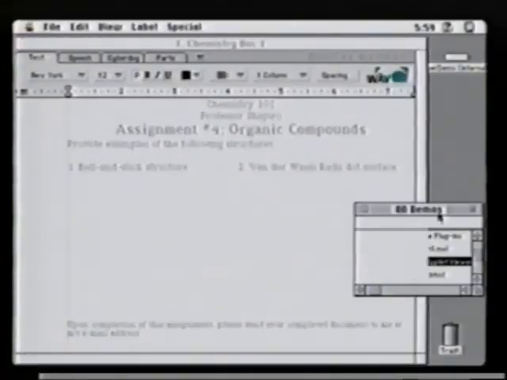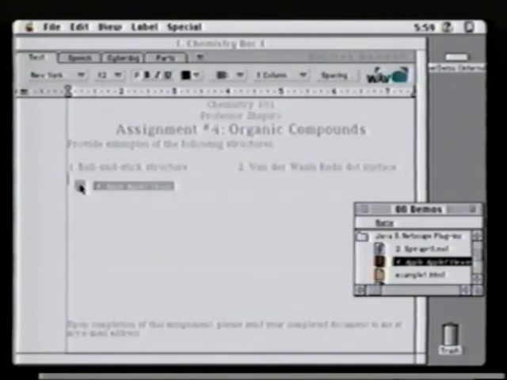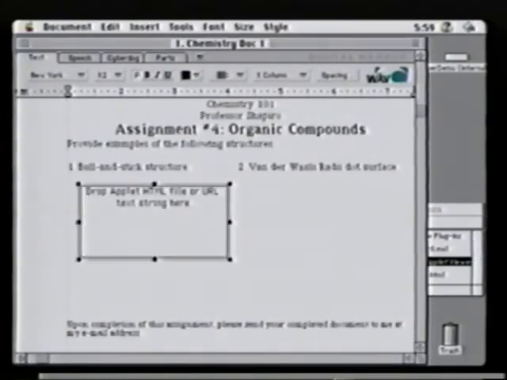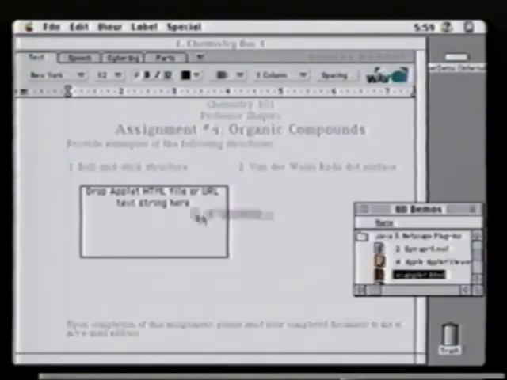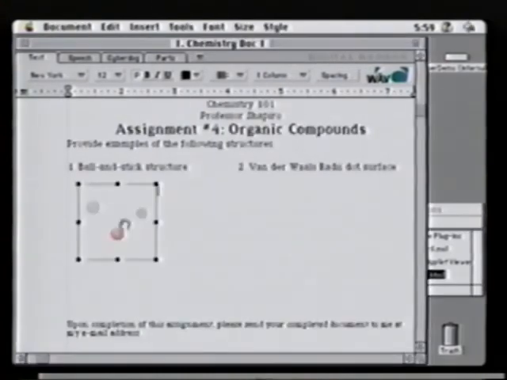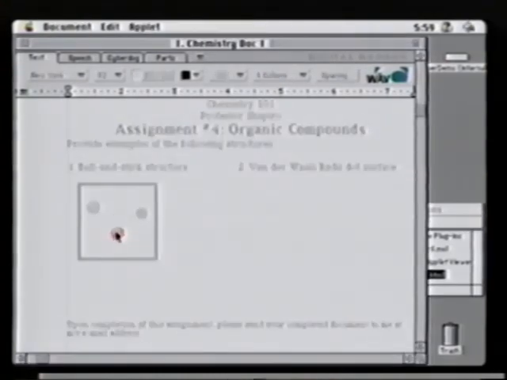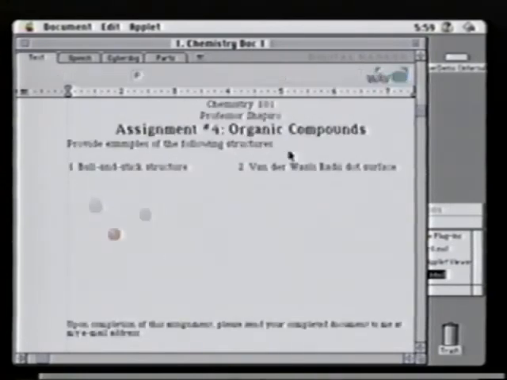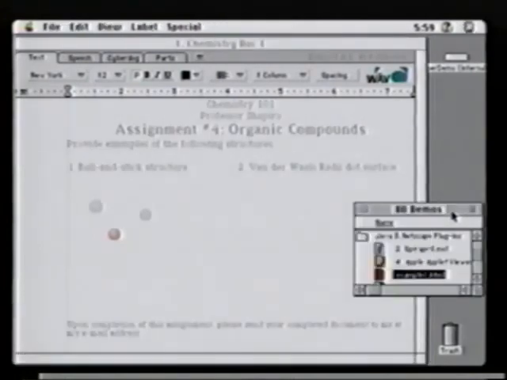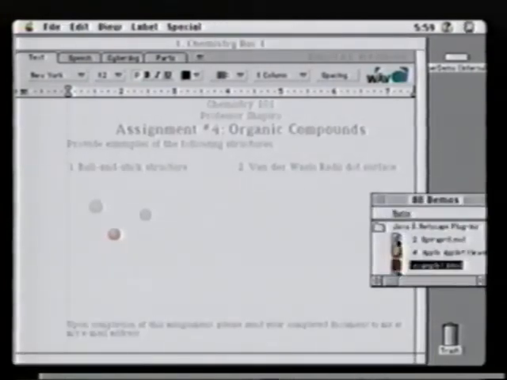For example, here we are in Digital Harbor's Wave again. I'll drag in Apple's Java applet viewer and drag in the URL for an applet. The applet runs in place, and now we can view this 3D structure in the context of our word processor, even though the word processor itself doesn't explicitly support Java.